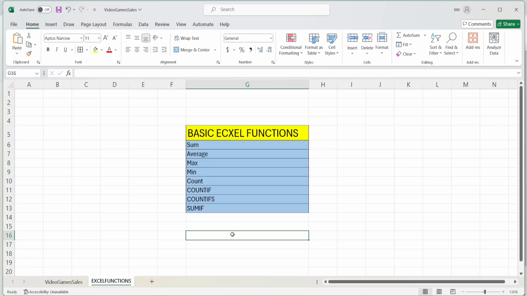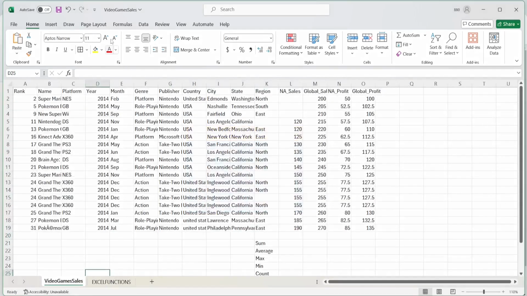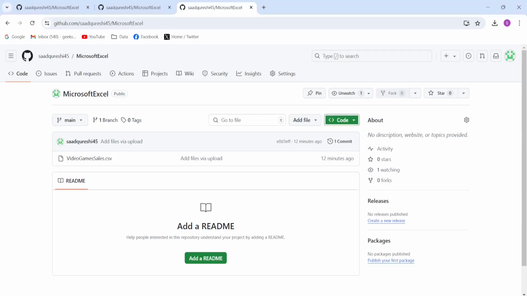So let's begin the lecture. So video game sales. This is the dataset that I'm going to use. Look, these are the columns. This file is located in my GitHub repository and the name is Microsoft Excel. I'm going to provide you this link.